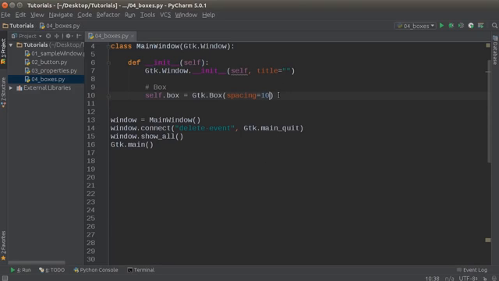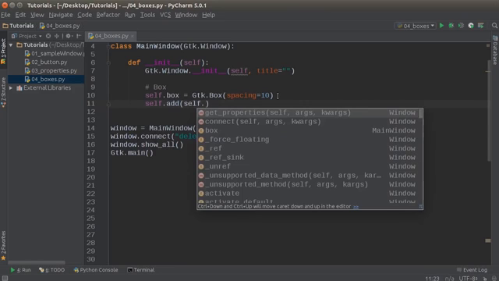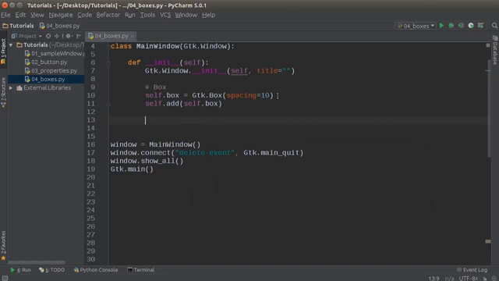If I set the spacing to 10, and let's say that we're going to add 2 buttons inside it, they're not going to be butted up. They're going to be separated by 10 pixels. Simple enough. Now, self.add, in order to add this box to the window, self.box, there you go. So now we have a window and we have an invisible box inside that we're going to stick things in. That sounds kind of weird, sticking things in a box. I'm just going to keep moving on right now.